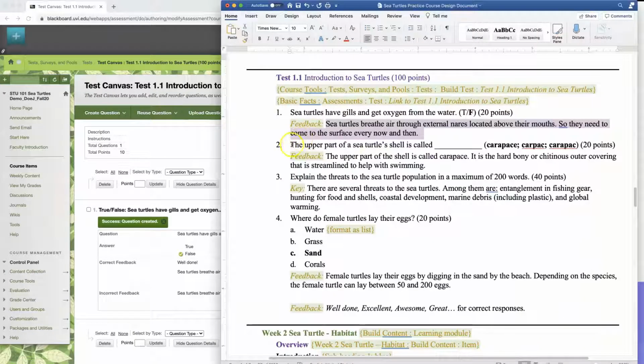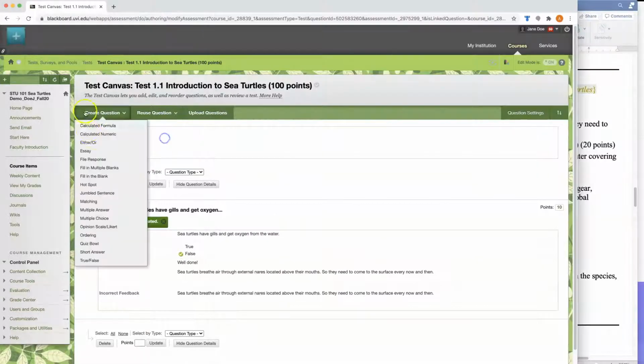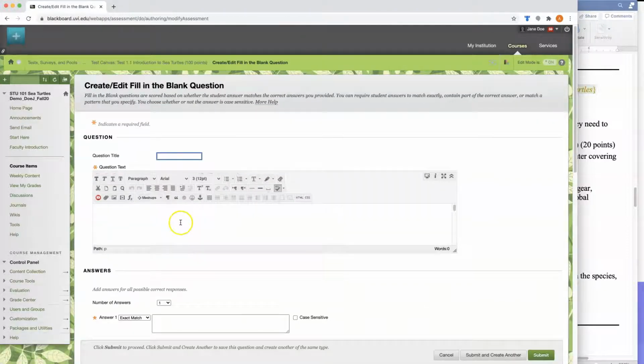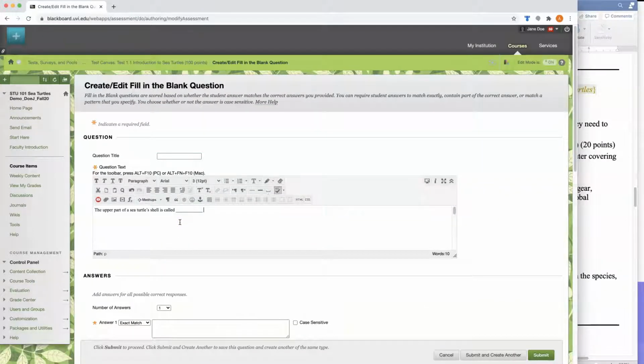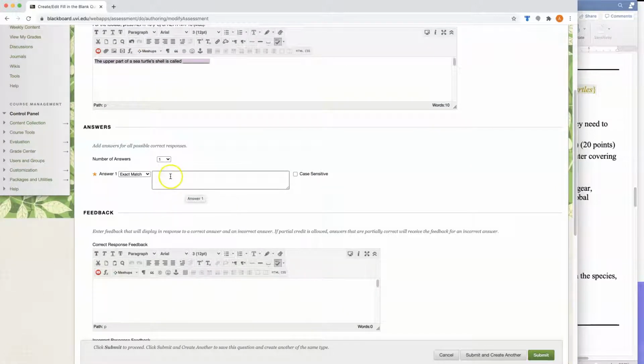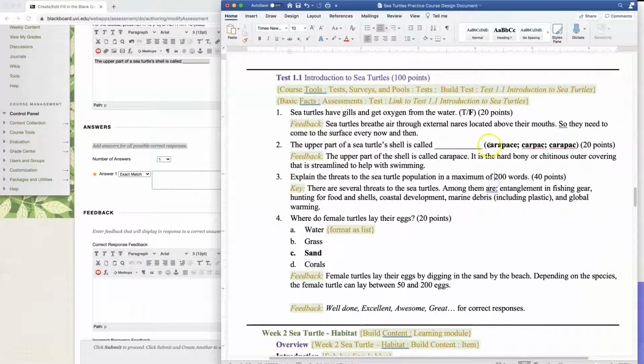The next question is a fill in the blank. Question for that is right there. So I'm going to copy it. Come here and we need to select fill in the blank. I drop the question text here, and now I need to identify the possible correct responses. So here we have 3 possible correct responses.